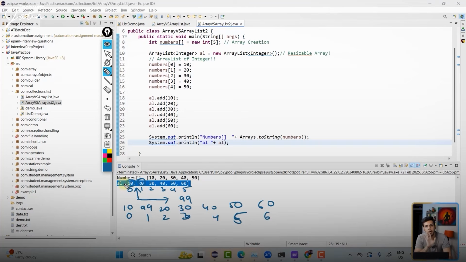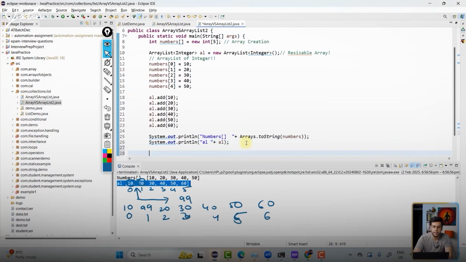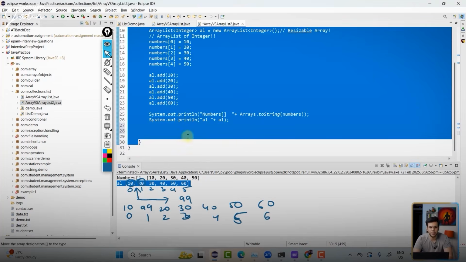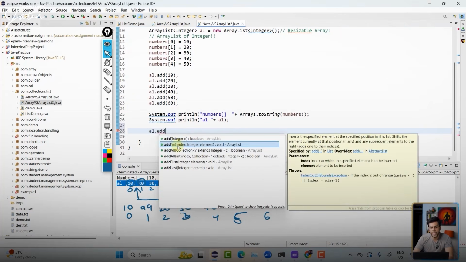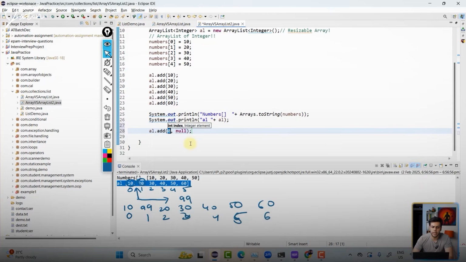If you want to do something like this in a normal array, you have to resize the entire array because the size is increasing, right? If I want to do something like this in the array list, yes, I can do that. How? There is a method which is called the add method only. I'm going to say al.add. You see, I have to give the index where I want to add the value and which element, which object I want to store. So over here, I will say on the first index, I want 99.